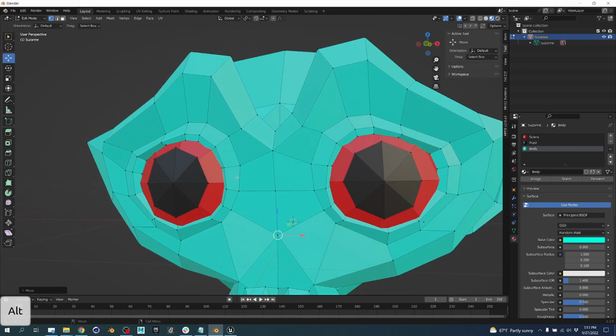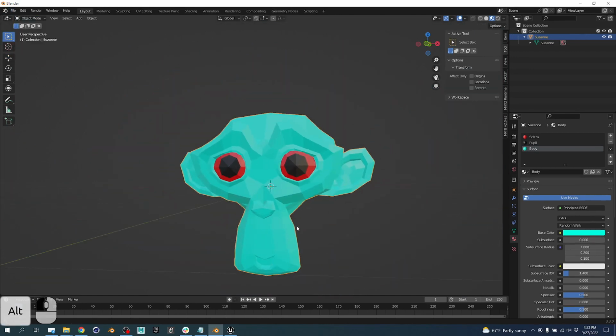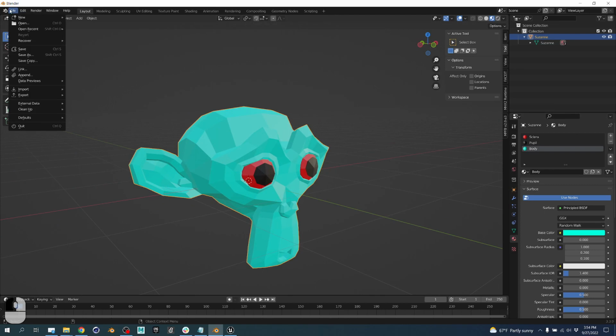That's all I want to do, to show you that there's no big deal. So now I can just go back to object mode if I want to move it around. Everything looks good to me. I have 3 materials. The materials will be called sclera, pupil, and body when I put them into Unreal. And let's go ahead and export it.